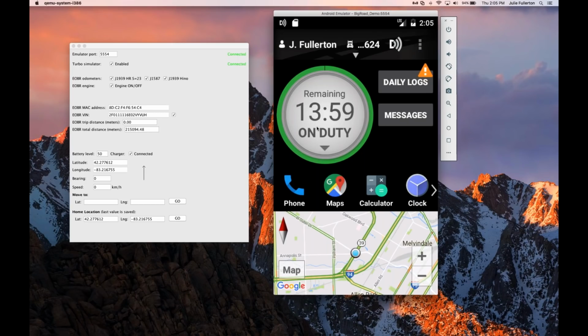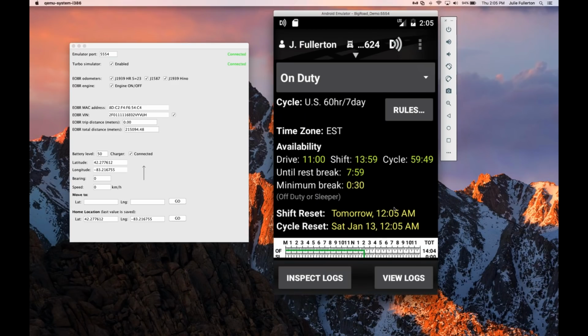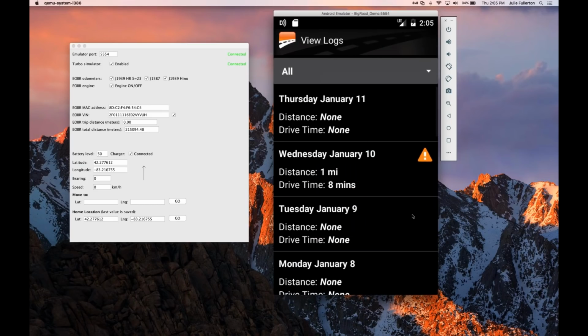Once your drivers go on duty, the next thing that they need to do is enter in their shipping information and also complete a pre-trip for that day. So to do that, you're going to select daily logs. At the very bottom of this screen, there's a gray button that says view logs. And then you'll go ahead and select today's date.